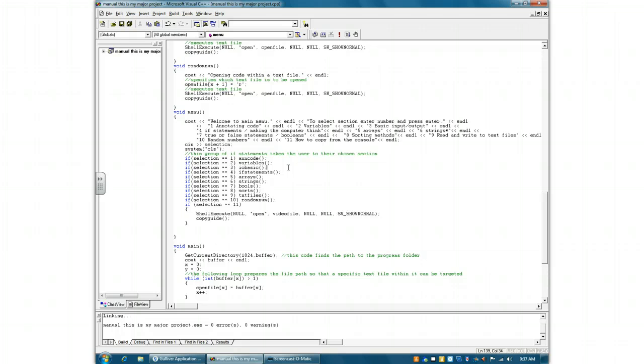Can you just explain the last line, which is shell execute null open video file null show normal copy guide? Explain what each one of those parameters are. All of these either open a text file or just show the explanation. For the copy guide, I decided it would be easier to actually show people how to copy from the console window than to write about it. So this actually opens a video file as opposed to a text file. After that, it's just like a normal selection.